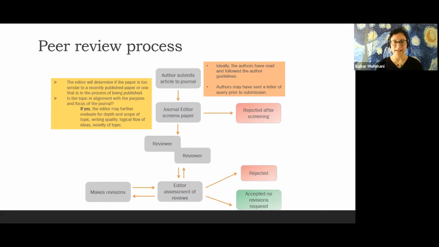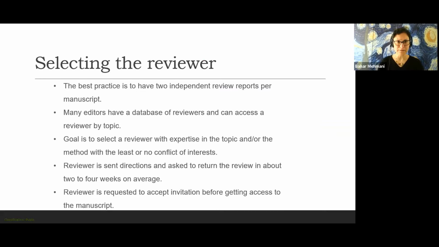Knowing that you all have had experiences with the peer review process, I'm not going through the process. Let me just directly start from the point where the editor starts to select reviewers. The best practice is usually having two independent reviewers providing comments to authors. Many editors have a database of experts in the field that they use and reach out to. And they usually try to select a reviewer with expertise matching the areas of expertise of the authors and the subject of the manuscript.